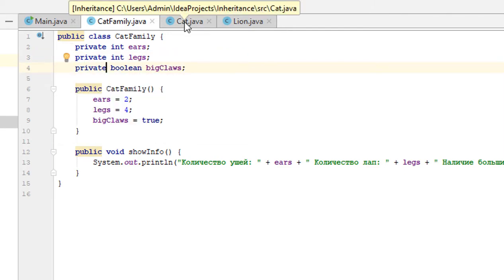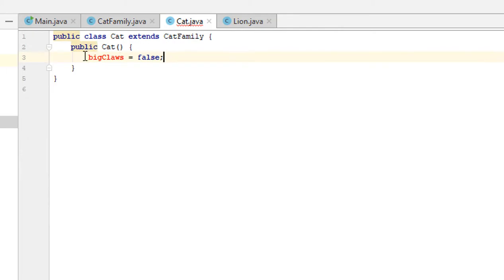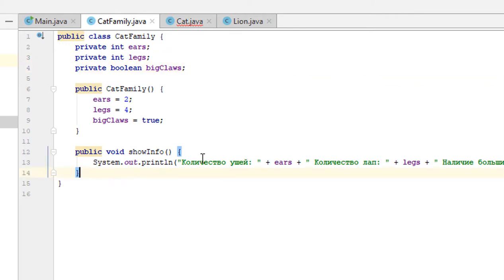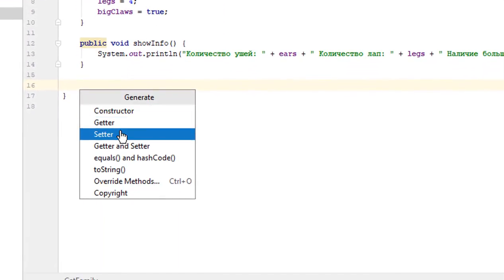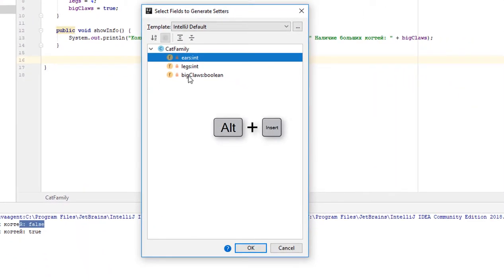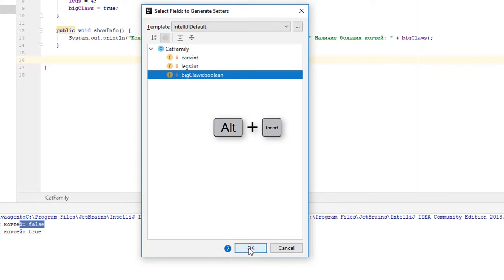Now let's go to class Cat, and you can see we have an error. Access to the restricted fields is not granted, even though this class is derived from the CatFamily class. The code has these fields, but not an access to them. One of the ways to grant access is to create a setter. Add the setter in the superclass. Use the Alt plus Insert keyboard shortcut for that. Select setter and select setter for bigClaws.